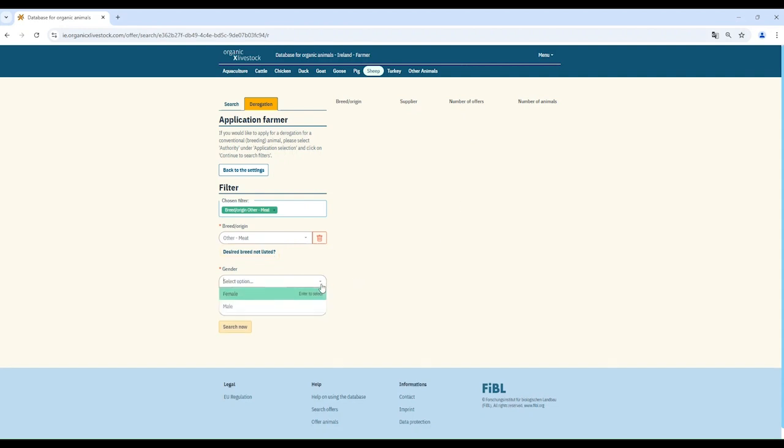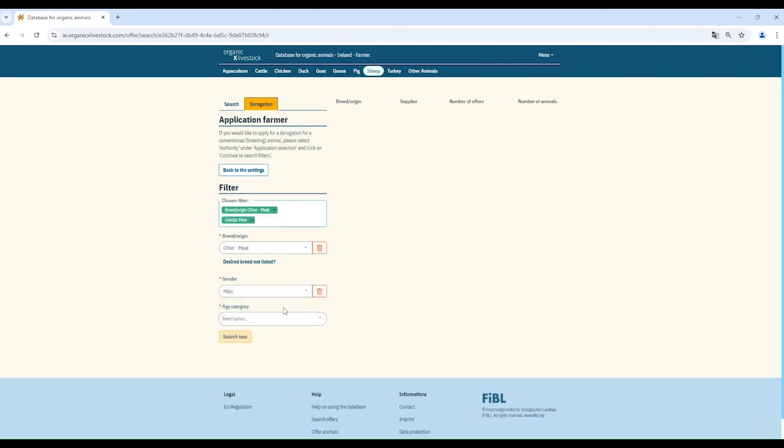You will then select Gender. We will be castrating and tail docking male lambs, so I will select Male. And under the age category, I will select lambs. Selecting Search will bring up the prompt to submit request, and this will bring up the application form.